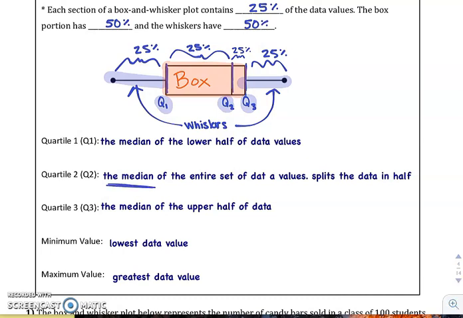You guys know how to find the median. It's that middle data value of your whole set. That's your Q2. Q2 is just the median of your data set. And when we start to make these, that's generally where you start, is finding the middle. Quartile 3 is the median of the upper half of data. And then you've got your minimum and maximum values. Your minimum is here at the beginning, that's this dot. And your maximum value is just the highest value, and that's at the end of your other whisker.